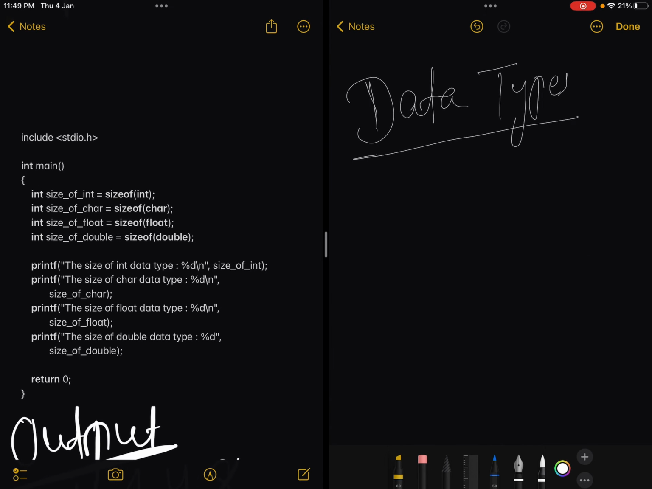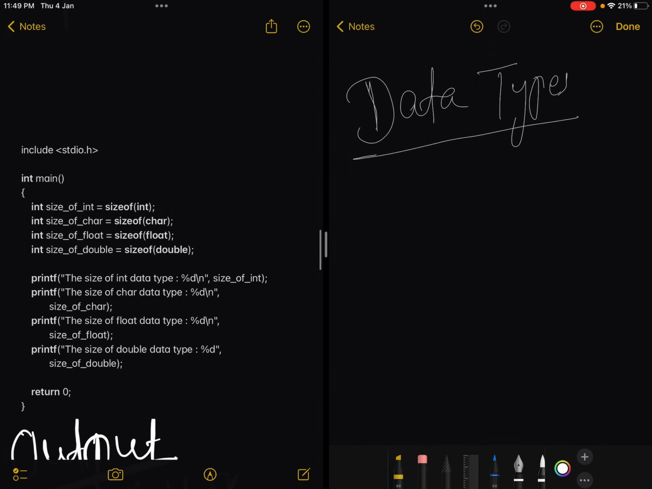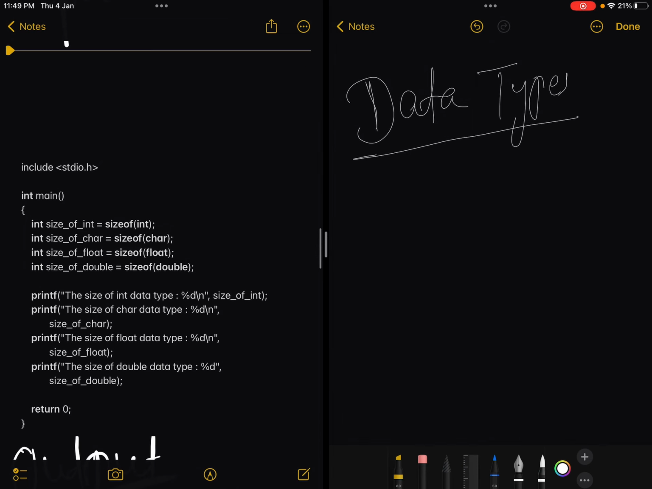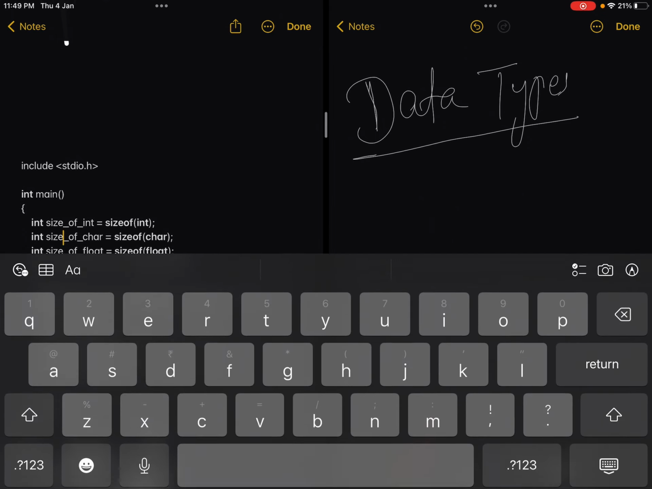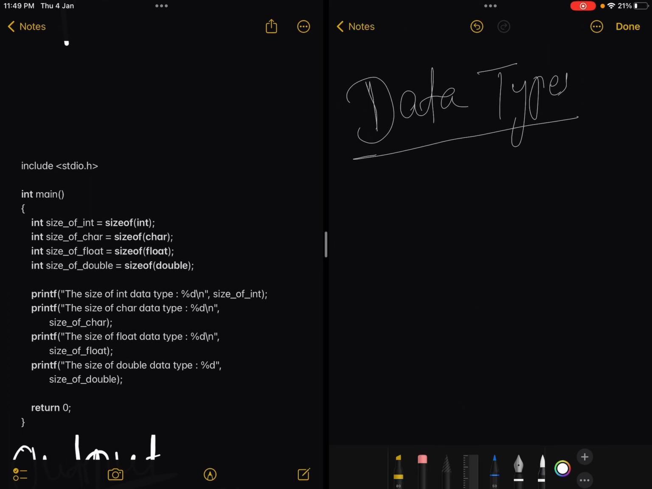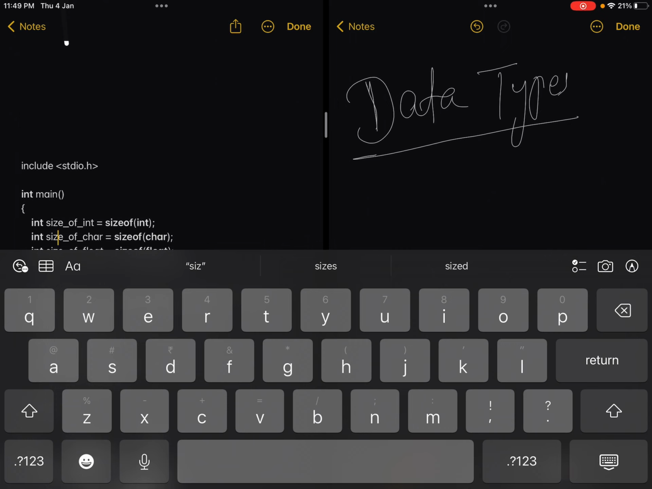So this is the program. What is the output? We have to find it. So int main, this is the main function. Here we are declaring one variable. It is sizeof integer, sizeof character, sizeof float, sizeof double. First printf statement: size of data type percent d, sizeof integer. What will it print? The size of integer.